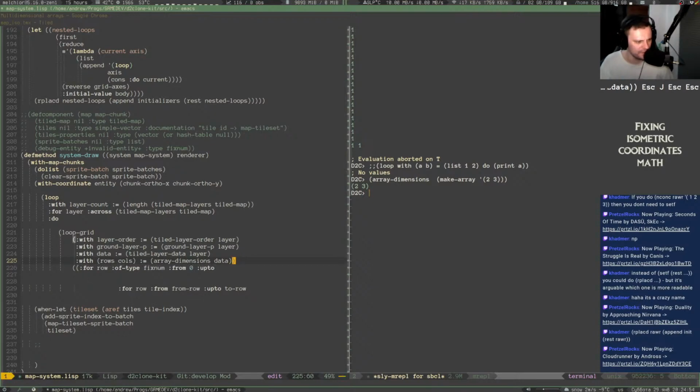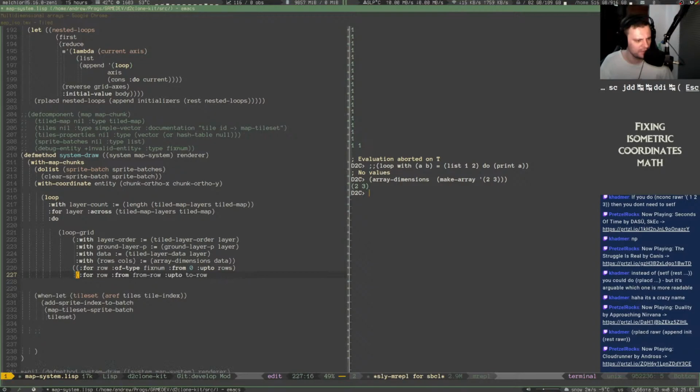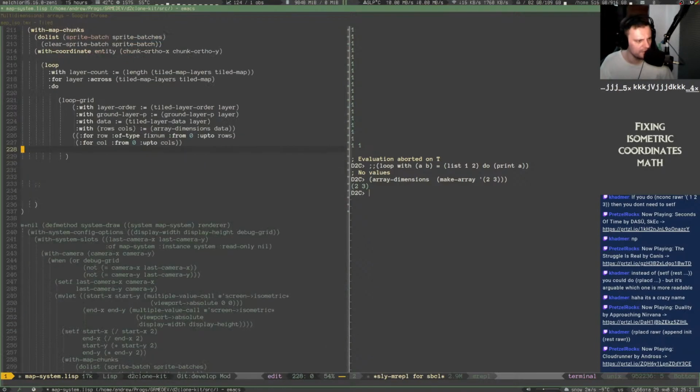Right, so those are my initializers, so up to rows. And that's the first axis, and then the second one for call, from 0 up to calls. Okay, we have it. So now goes the body. So let's get this bit here.